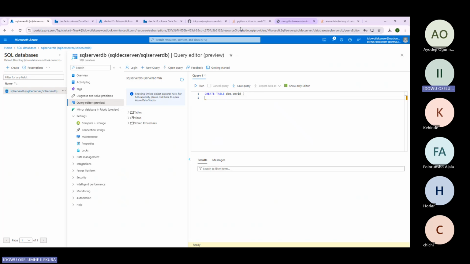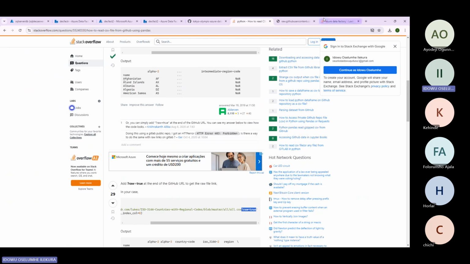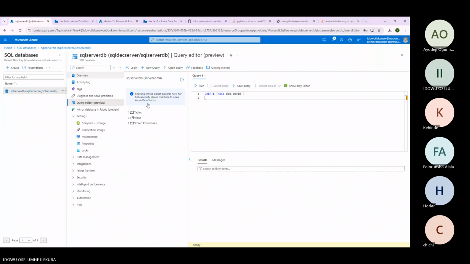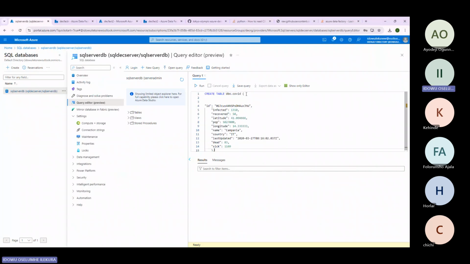So we need to have our schema, right? So what's our schema? We have this, so we need to have this schema, which is a string. We want to create a table, ID string. Let's call this varchar, variable character, and then infected is an integer. So let me just do something to make it very fast. Let me just switch to ChatGPT.